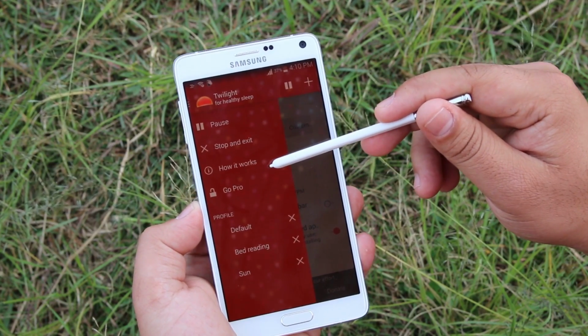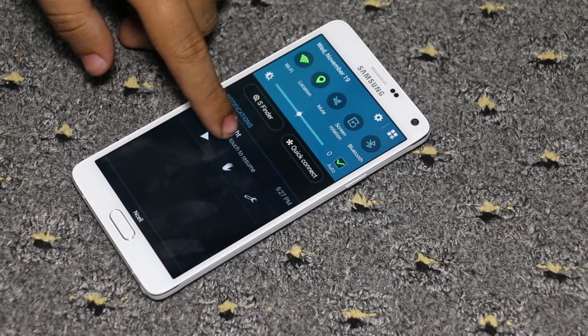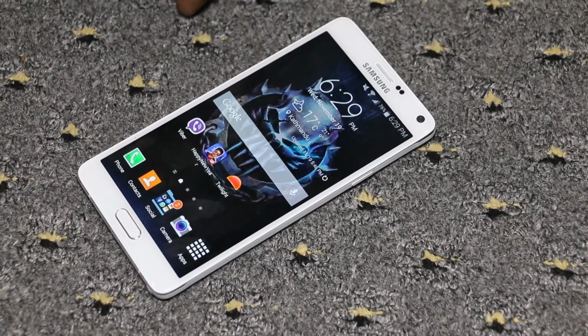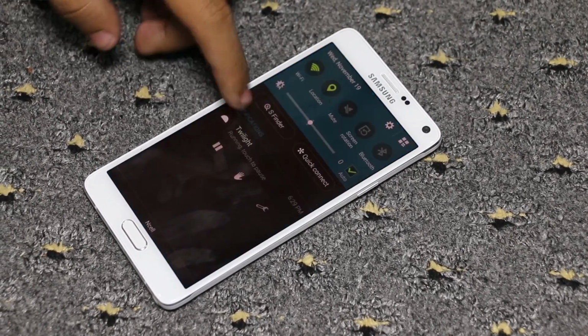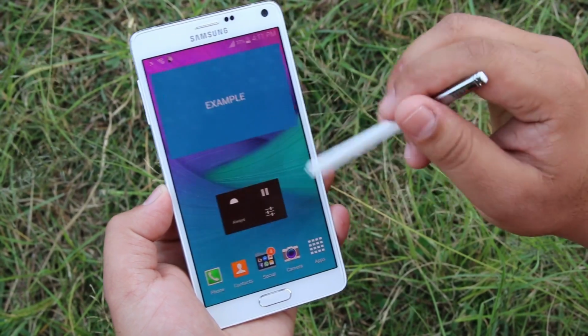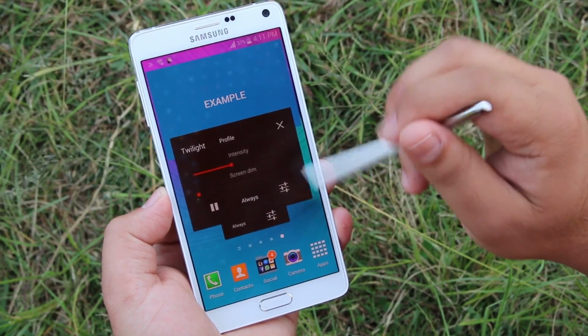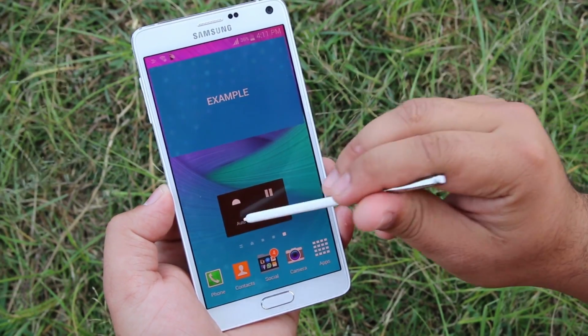Choose different profiles or edit them. You get quick settings on your status bar, like you can quickly choose between any profiles, adjust the app settings, which you can configure from its own widget as well. So guys, a very handy application as it filters the flux of blue light emitted by your phone or your tablet and protects your eyes with a soft and pleasant red filter.